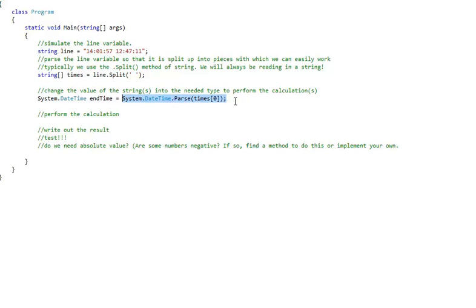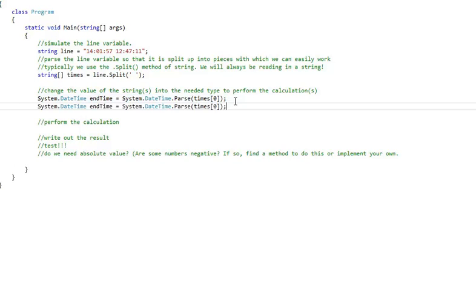Okay, let's copy this. Let's do it again for the second item in our times array. So that will be at index 1, and that will end up evaluating to this time here, 12:47:11. Okay. And oops, we have to change the variable name because we can't have two things with the same variable name. And we'll call this start time. I don't know if these are really start times and end times. I'm just calling them that. Okay, it makes sense to me right now.